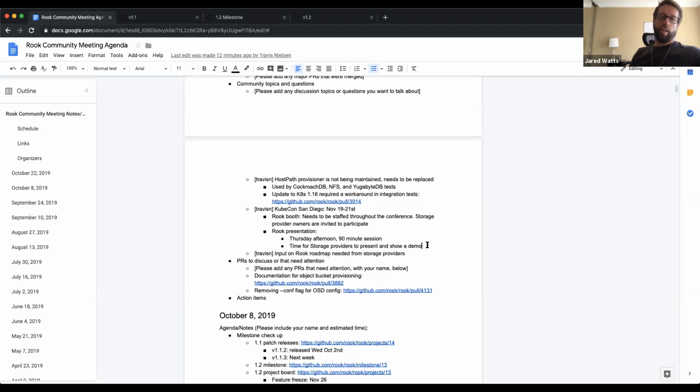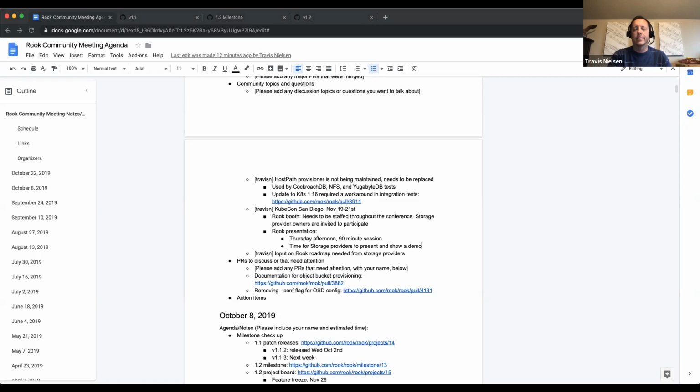Any other thoughts on that? I'll plan on reaching out to storage providers because they're not all here today. Or are other storage providers here that want to chime in on their interest in presenting at KubeCon? I don't see them. Yep. So I'll reach out to others.